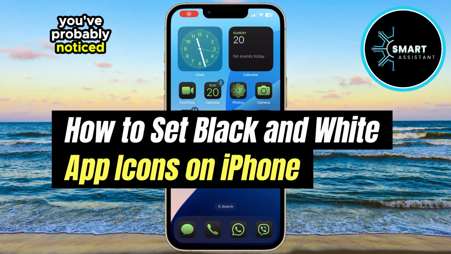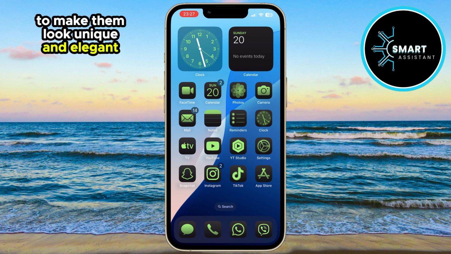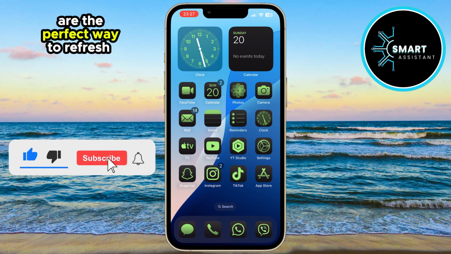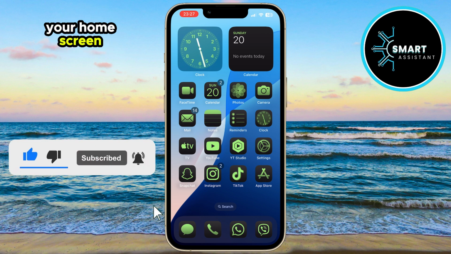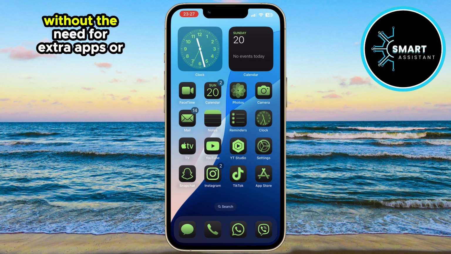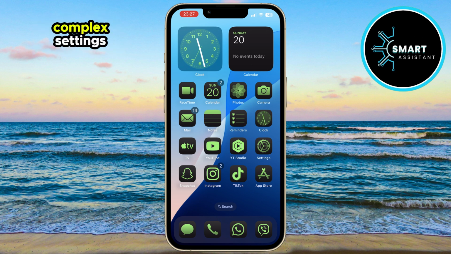You've probably noticed that many people love customizing their iPhones to make them look unique and elegant. If you're a fan of minimalist style, black and white icons are the perfect way to refresh your home screen and make it modern and aesthetically pleasing. In this tutorial, I'll show you how to easily set black and white app icons on your iPhone without the need for extra apps or complex settings.